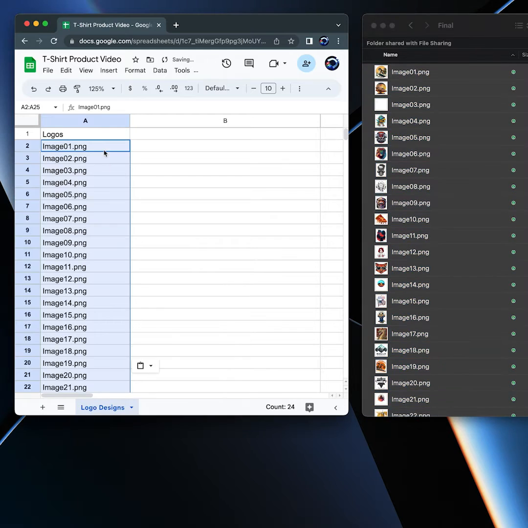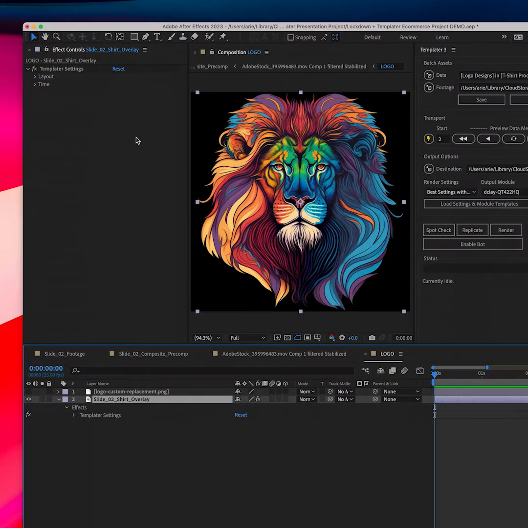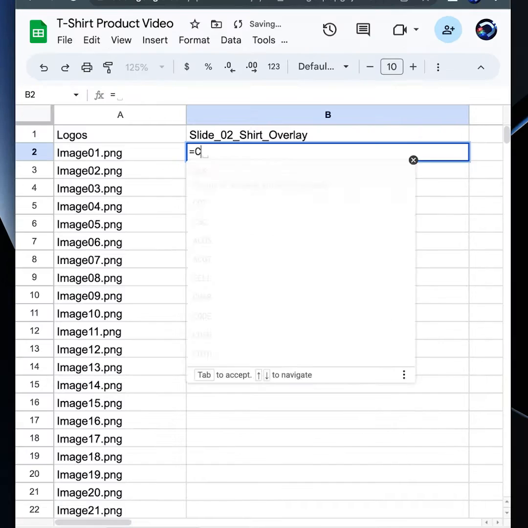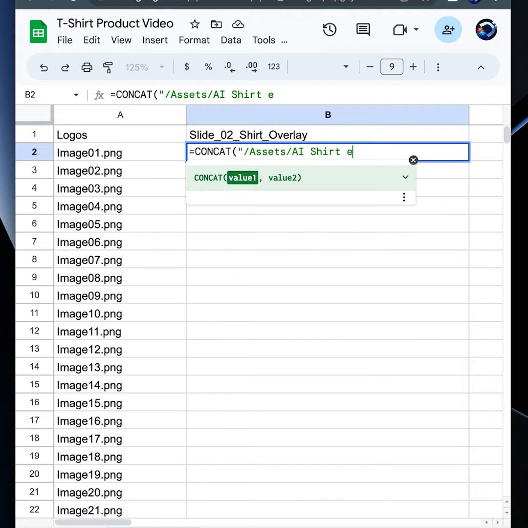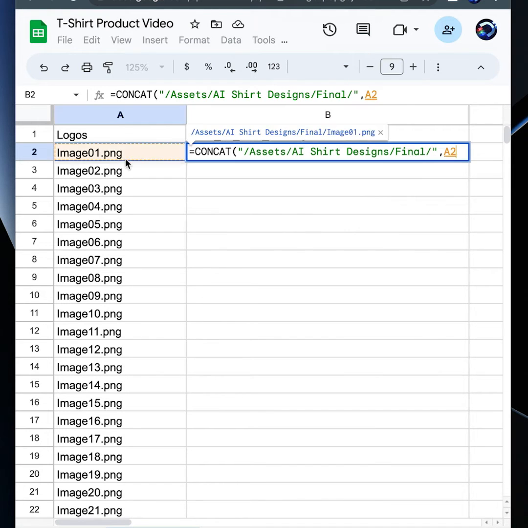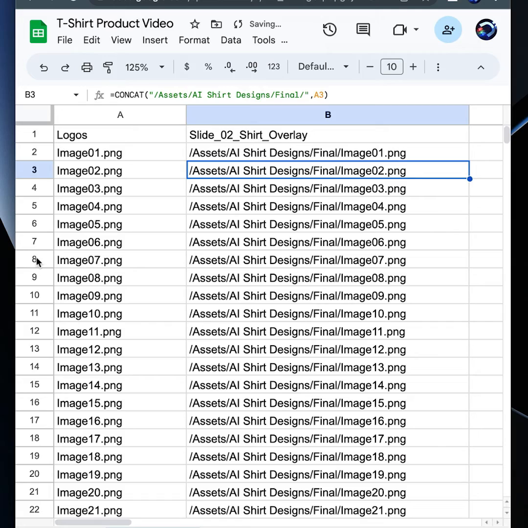They'll appear as file names. Name another column to match the name of the logo layer. In that column, stitch a subfolder path to the file names. This column is now mapped to the logo layer inside your comp.